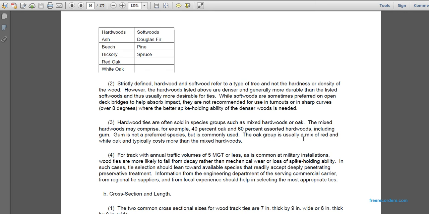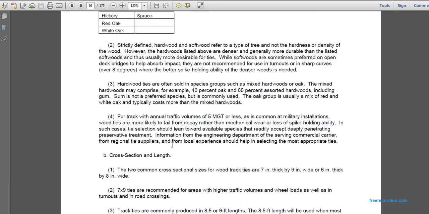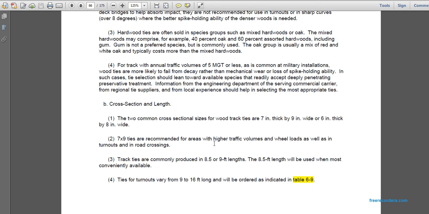Commonly used, the oak group is usually a mix of red or white oak, and typically costs more than the mixed hardwood. For tracks with annual traffic volumes below 5 MGT, wood ties are more likely to fail from decay than from mechanical wear or loss of spike holding ability. In such cases, the selection should lean toward available species that readily accept deep preservative penetration. Information from the engineering department of the carrier, regional tie suppliers, and local experience should help in selecting the most appropriate ties.